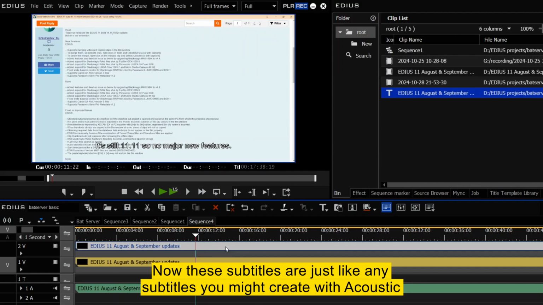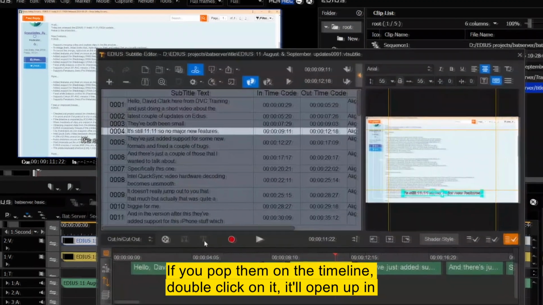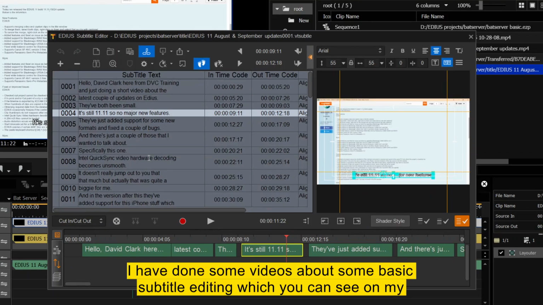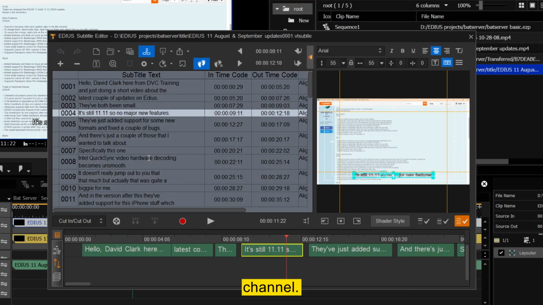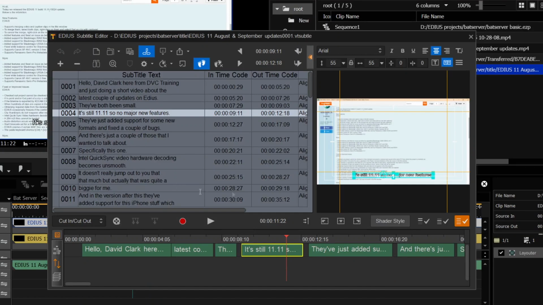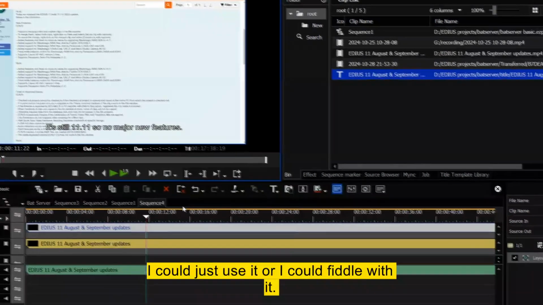Now these subtitles are just like any subtitles you might create with Acoustica or anything. If you pop them on the timeline, double click on it, it'll open up in VizTitle Express, and you can go through and edit it and change the look of it and all that sort of thing. I have done some videos about some basic subtitle editing, which you can see on my channel, so see a little bit more on editing the stuff by looking at those videos. But essentially it's made a subtitle file.